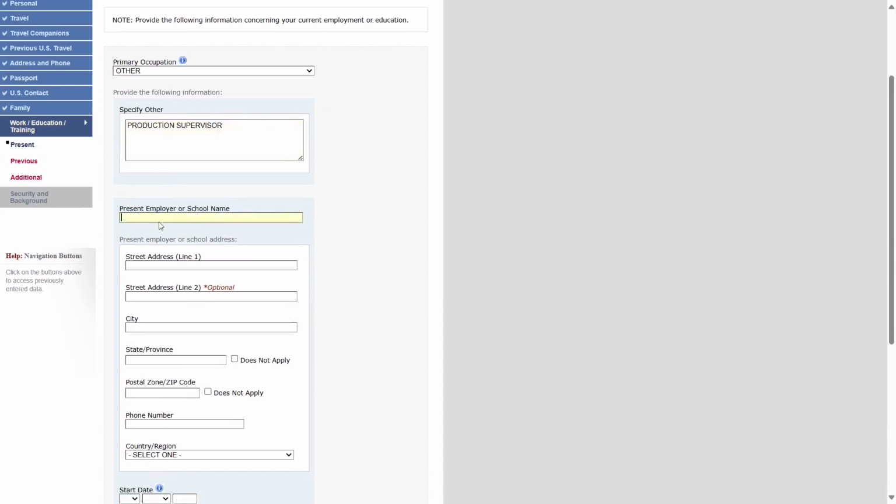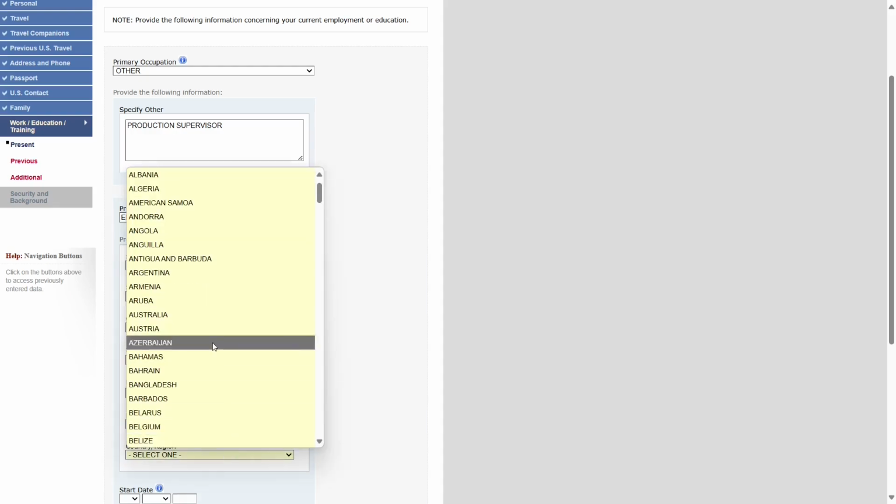Next is present employer or school name. If you're a student, enter the name of your university or college, along with the complete address and contact details for their admissions office in case verification is needed. If you're currently employed, provide the name, complete address, and contact details of your current employer.